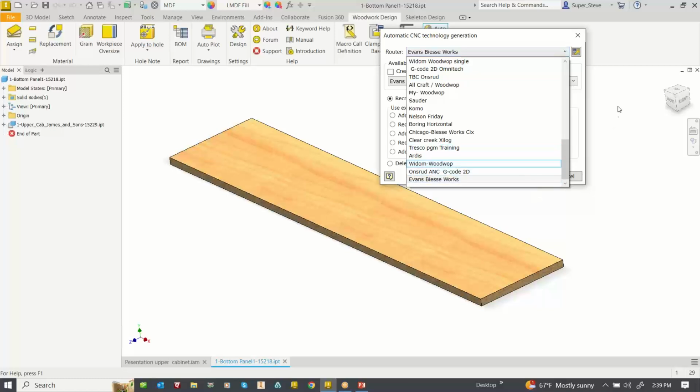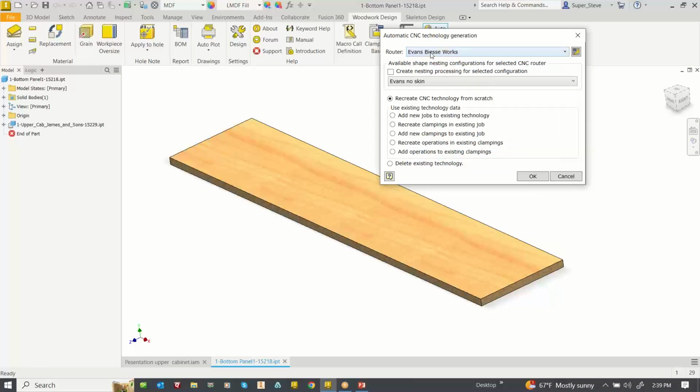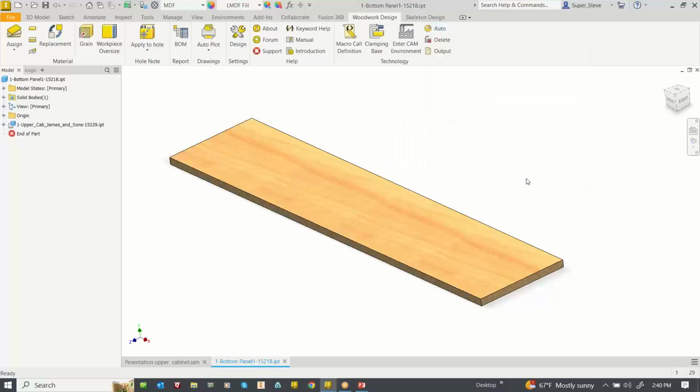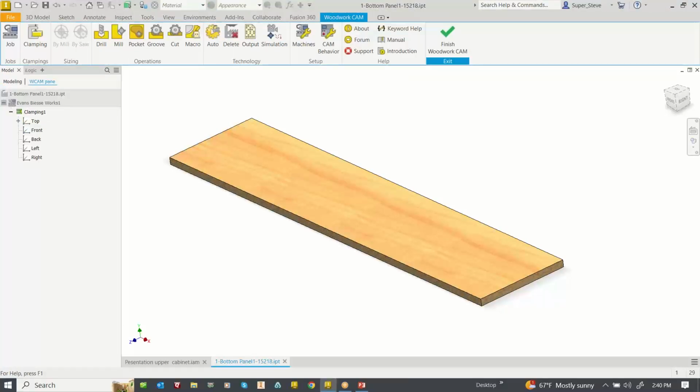So I'm going to use a BSE post for the moment, and I'm not nesting at the moment, so I'm not going to click on nesting, and I pick OK. I'm now done. That's it. The end. Done. If I went ahead and I say I want to look at what I just did, look at the information associated with what I just did, I can say enter the CAM environment.